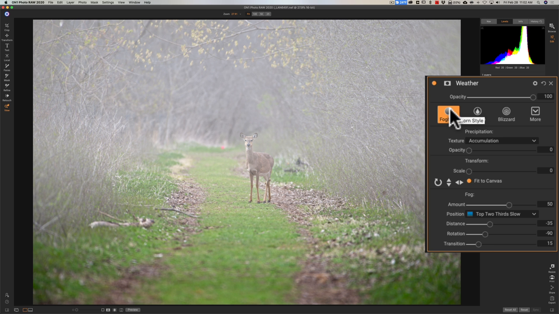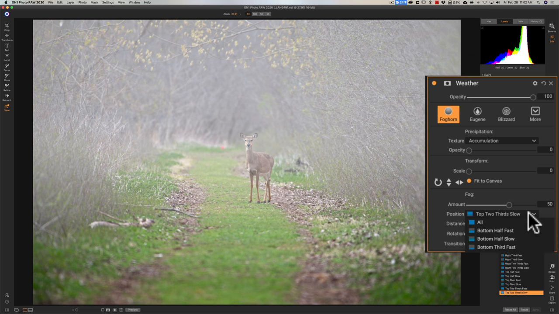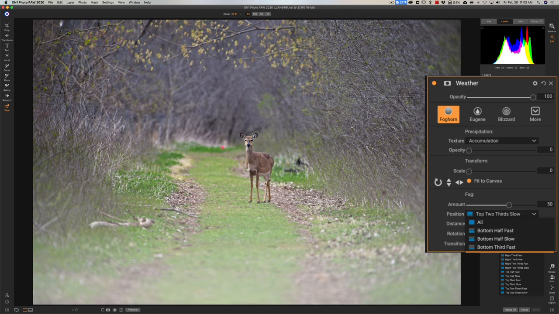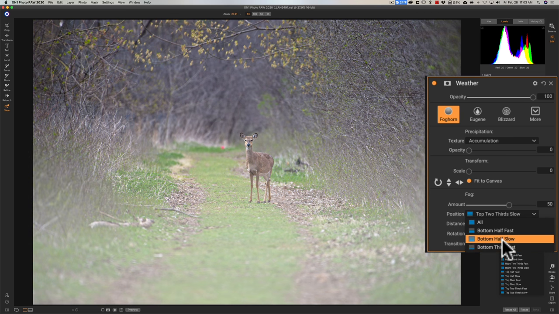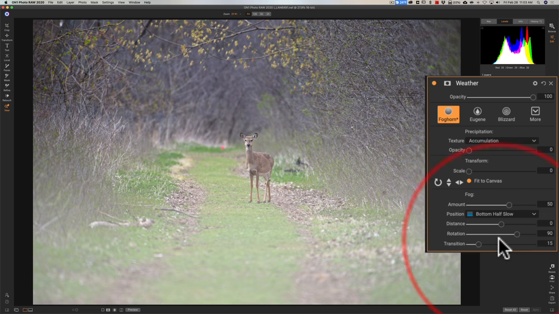So the fog section of the filter is at the bottom, and you can see position, and by default it went to top two-thirds slow, and I think I would rather do it towards the bottom. So I'm going to go to the bottom third slow. We could just hover over them and get an idea. Bottom third fast, bottom half slow. Bottom half slow, I kind of like that. Let's go with that. So as simple as that, and you could affect the amount.